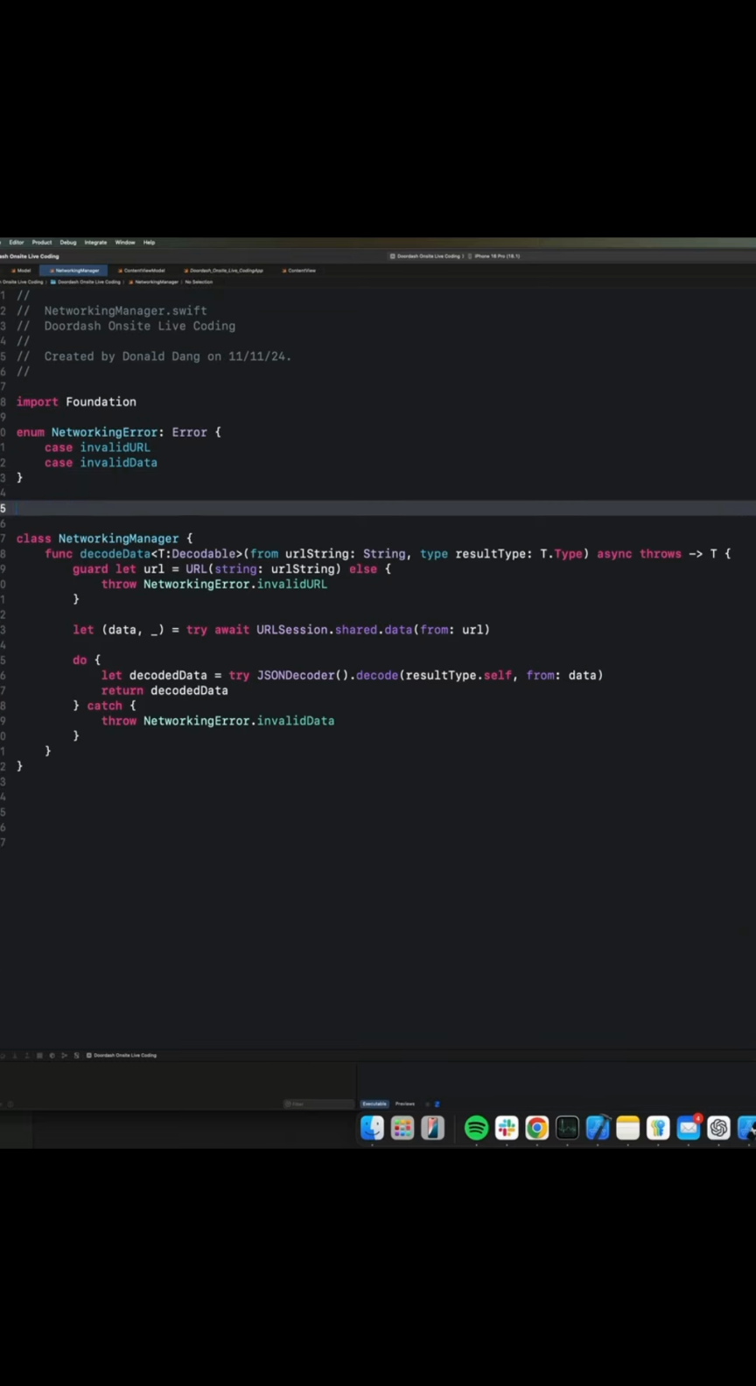So when we define a protocol, it's basically a good way to use dependency injection in your code instead of just using the networking manager directly, because in this case it's pretty simple, but the networking manager could have a lot more features and functions, and this is a good way to decouple it. So let's try to illustrate an example here.